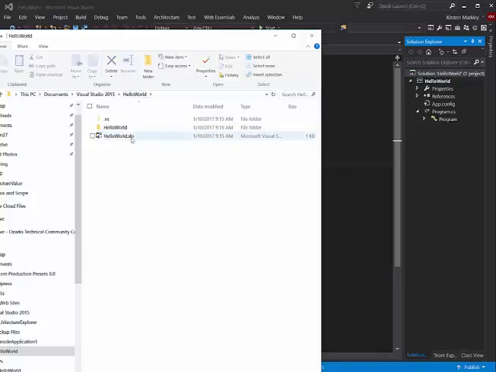Here is our Hello World .sln or solution file. That's the solution file we saw here in the Solution Explorer. Now the SLN file doesn't contain any code, but it contains a lot of information to Visual Studio on what to put within this solution container, as we talked about.